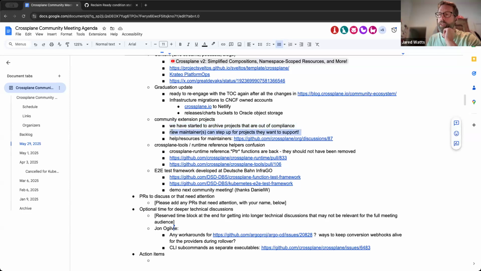And so something that folks in this call can certainly do is, if there are any providers or functions that are important to you that are at risk of being archived or have already been archived, and you want to step up to be a maintainer on them, there are opportunities to do so. I don't want to just archive willy-nilly projects that don't have maintainers. We need to, but if somebody wants to step up, I'm more than happy to enable you and help you be successful there.